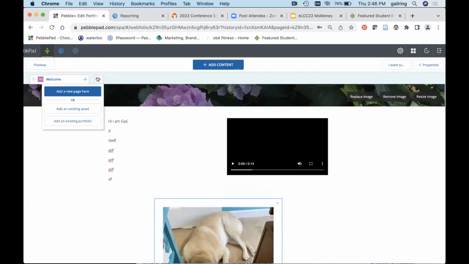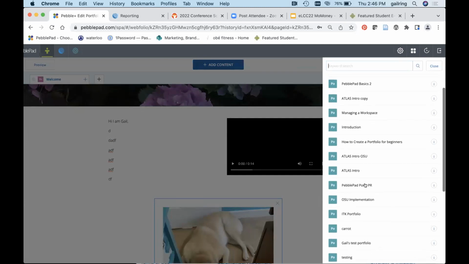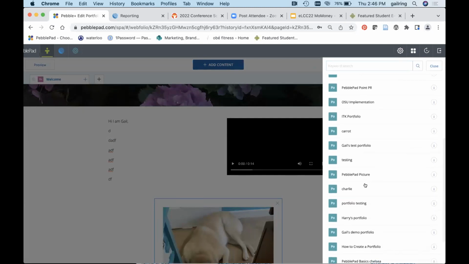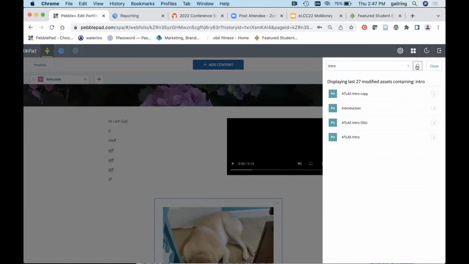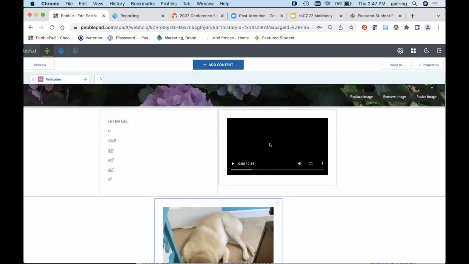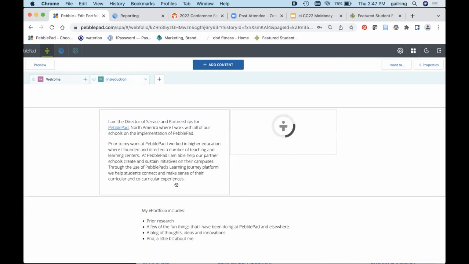I'd like to add an existing portfolio. So I'm going to click existing portfolio. And I talked a little bit about my portfolio that I have. So I'm going to find my portfolio. And there it is. And now what I have is a portfolio within a portfolio.